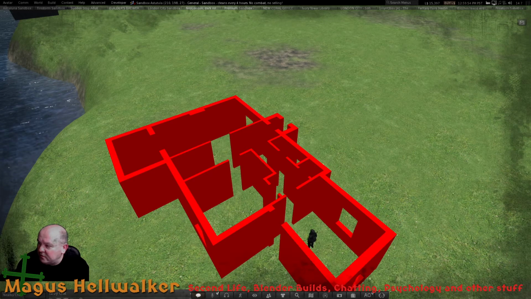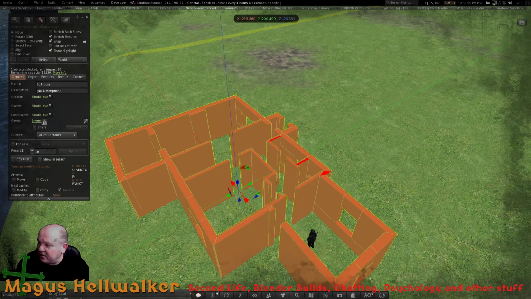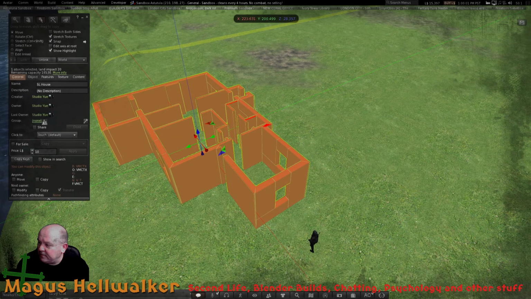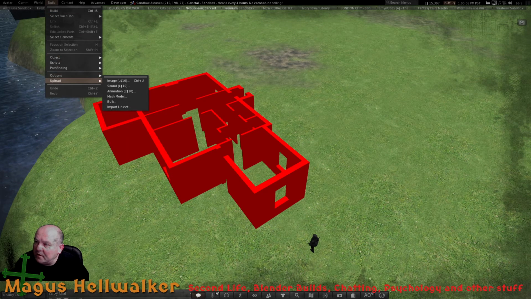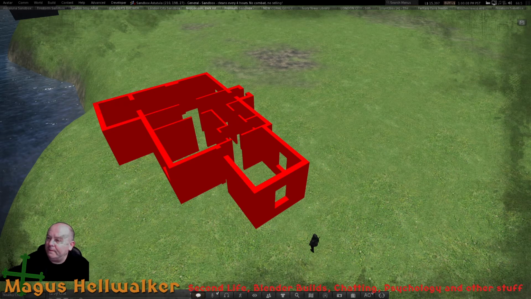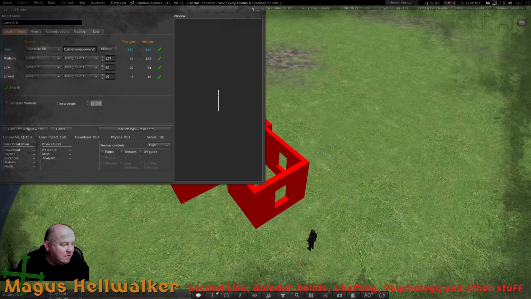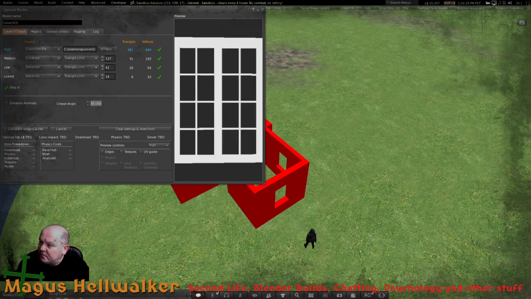Okay, so we're in Second Life. Let's just move this model out of the way. Here's one we made earlier. Right, build, upload, mesh, doors, open. I don't know, is the audio still working? I guess it is. Yep, audio is still working. Okay, so there's our door.